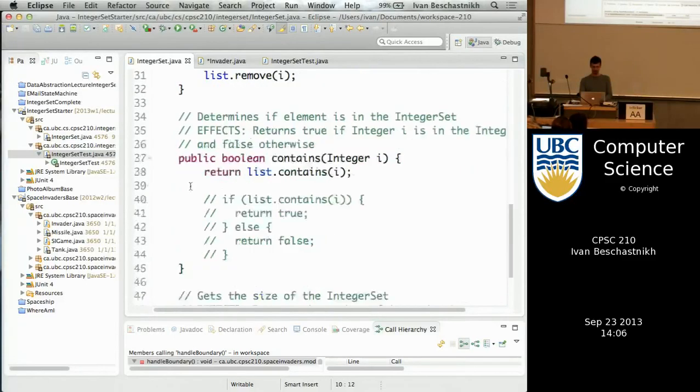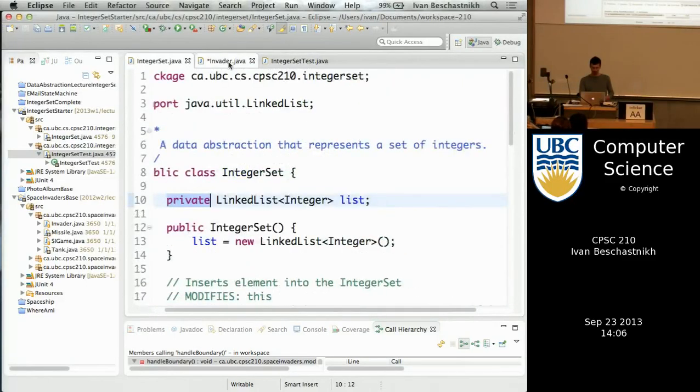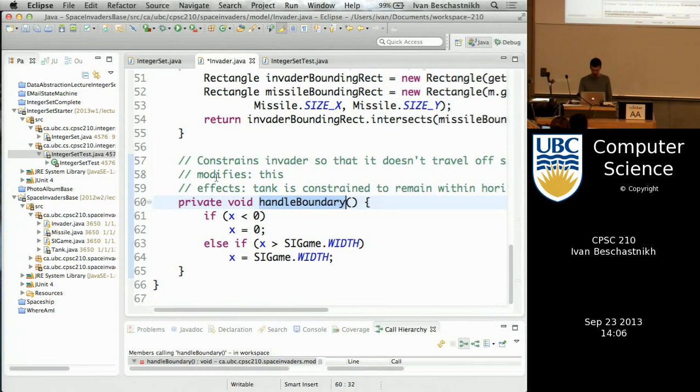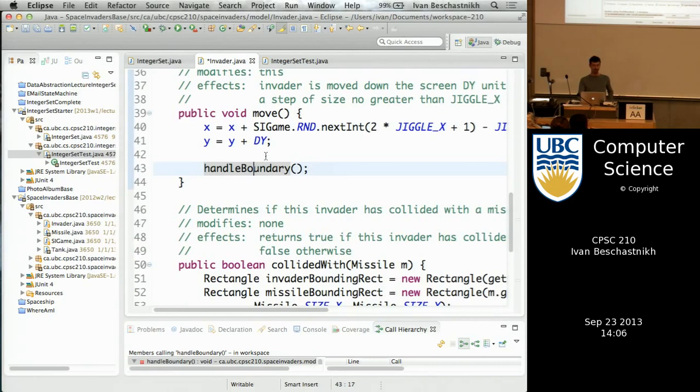Actually, there are no private methods that we have here, but I had to go to the Space Invaders game to find a private method. So here's one. It's a completely different project now. In Space Invaders, when you move the invader, you need to check if the invader is outside the bounds of the game, outside of that box. And the way you do this is by calling an internal helper method, as we would call it, handle boundary.